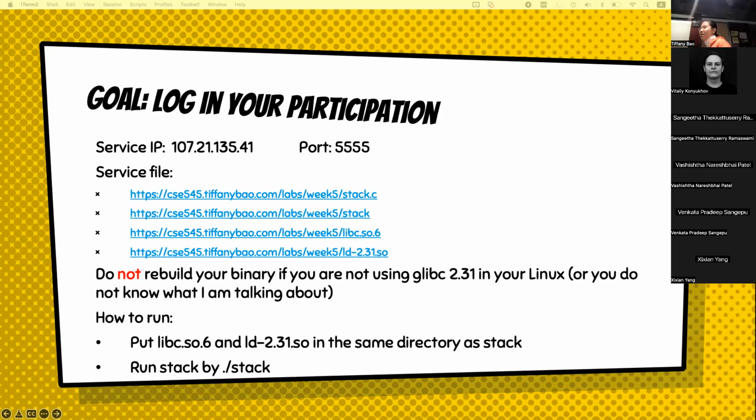But if you were asking me, do I have NX enabled or do I have PIE enabled? I won't tell you, because that's something that you can figure out by yourself. You can use checksec to figure it out.